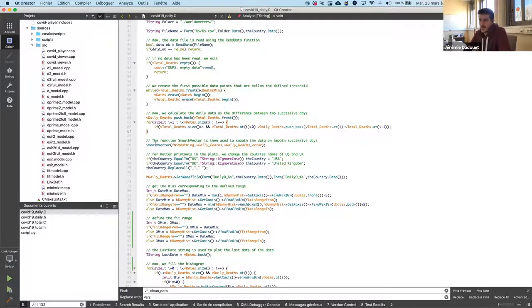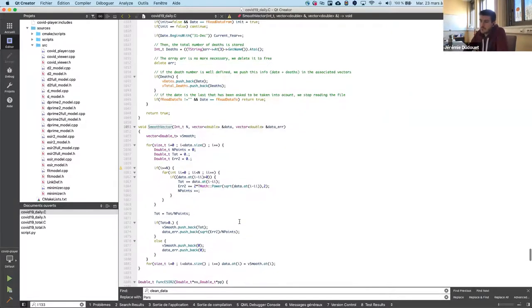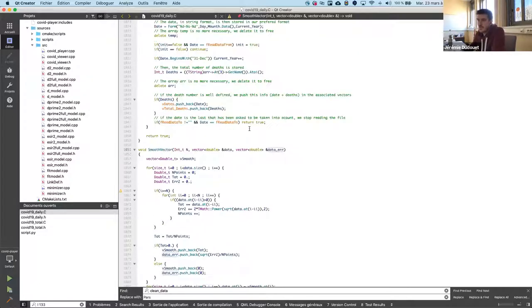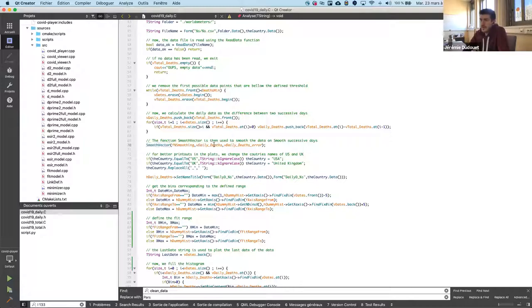Then we will call a function named smooth vector. You give to this function the number of days you want to average and the two vectors you want to average. I will not go into the detail of what is done, but it will take these vectors, make the average on a sliding window of n days, and modify the vectors you have put as parameters. So after this method, you will still have these two vectors for the number of deaths and the error on this number, but now averaged.